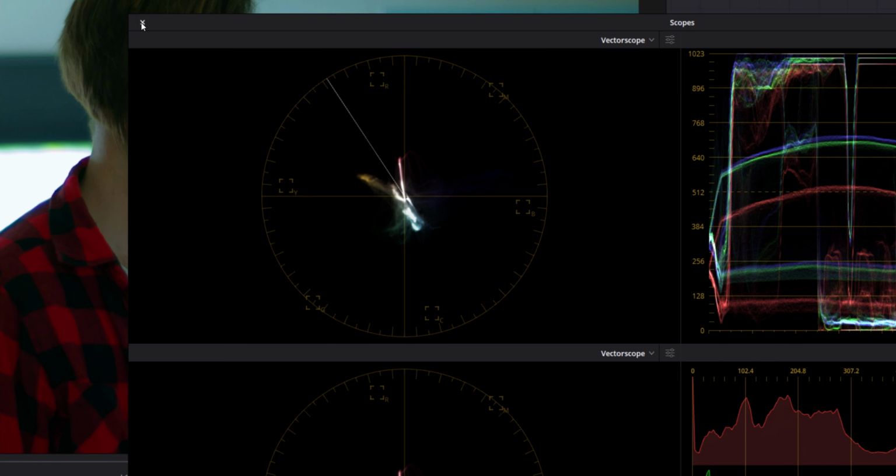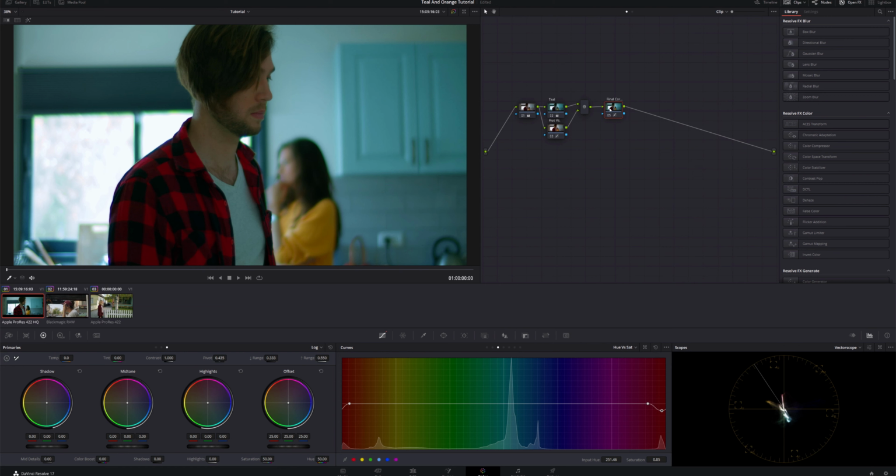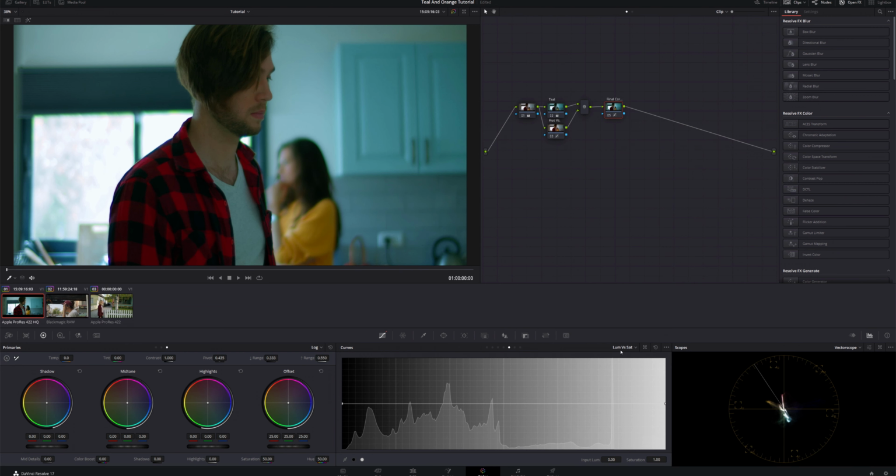The only thing else I want to do is still in that final corrector node. I want to come over to Luma versus saturation. And we're going to click the shadow button and we're just going to drag this down to desaturate the darker parts of the image, make it look a little bit more natural, take some of the color cast out of the shadows. And now we've got a before and after.